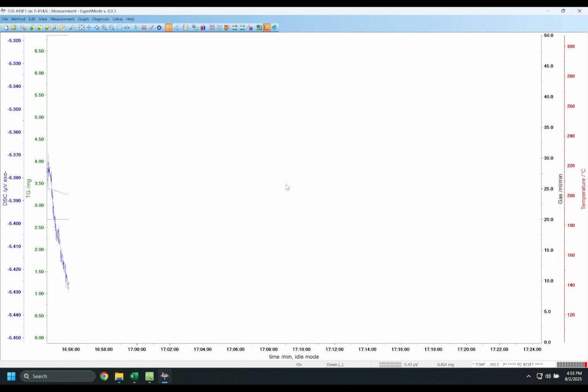Hey everyone, in this video I'm going to show you how to use Proteus Measurement and how to set up a new experiment. So this is the main menu of Proteus Measurement that you will see when you initially launch it. Along the top you can see your file options.